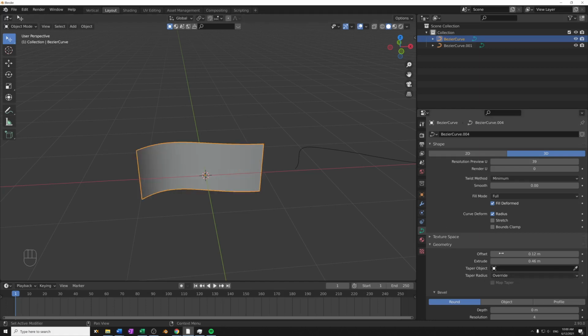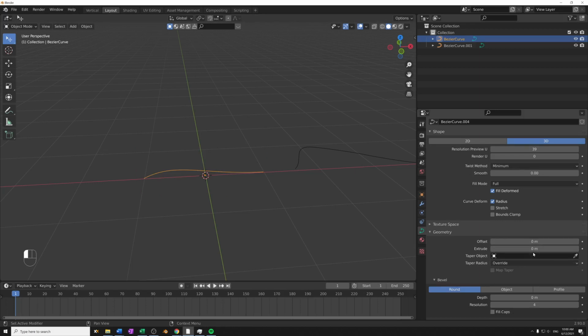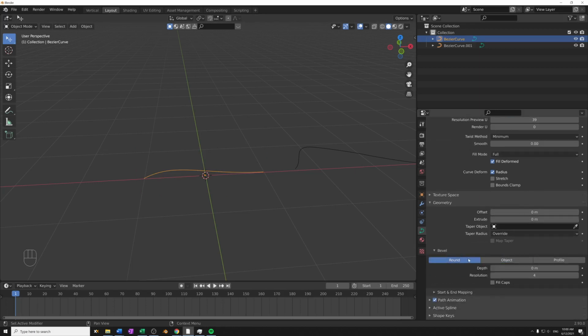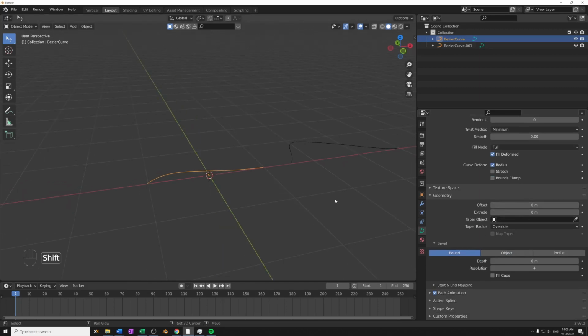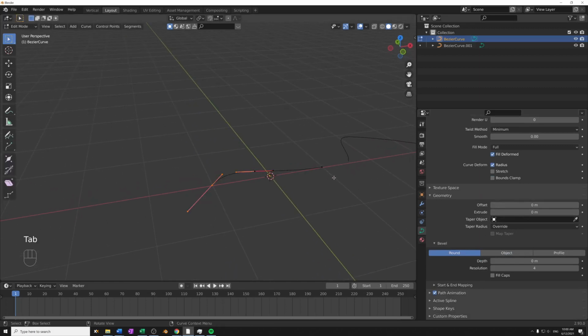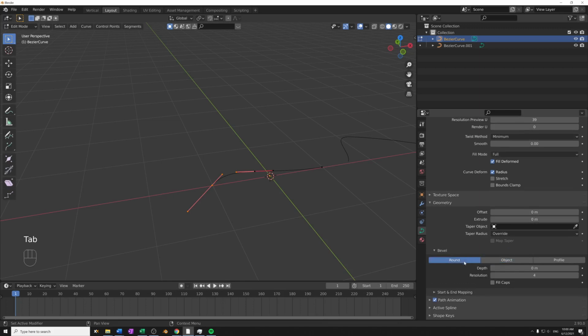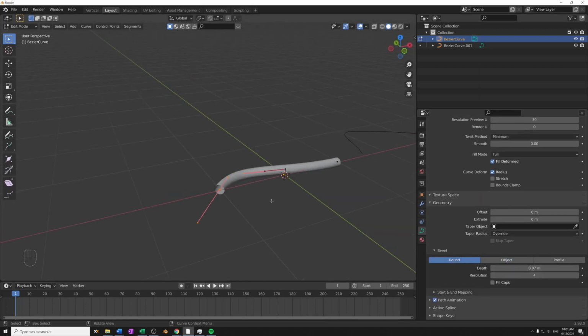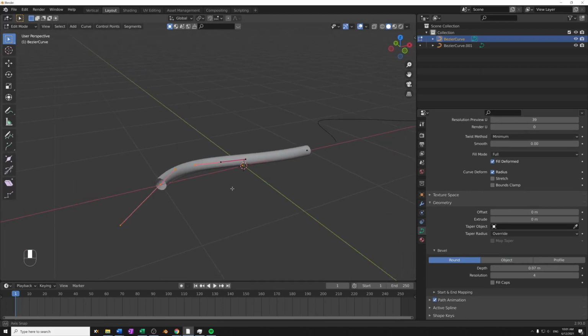I'm gonna remove that for now, and I'm gonna move the extrude and offset. And instead I want to go down to bevel here. We're gonna start with increasing the depth here so that we get some geometry.